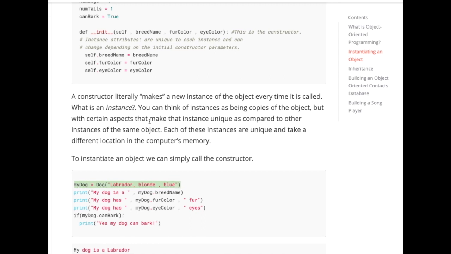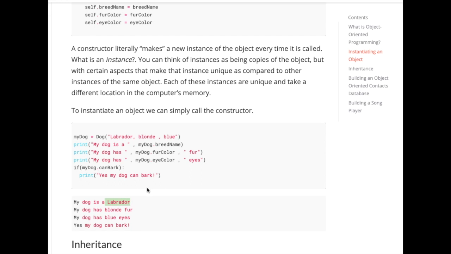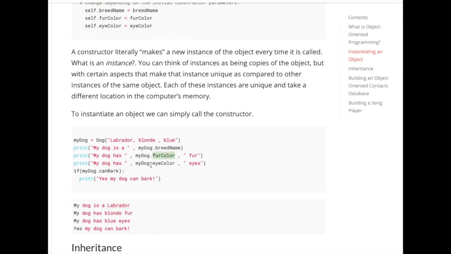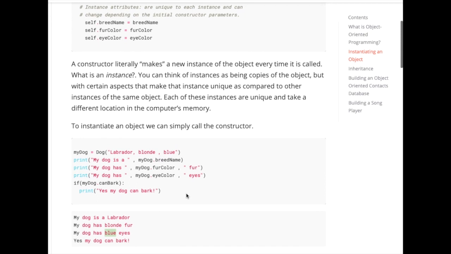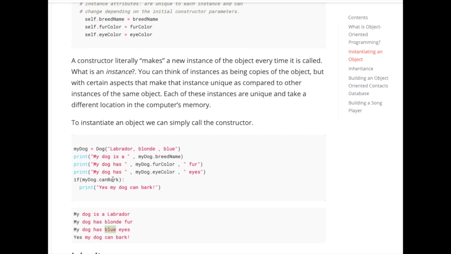Now, if I want to actually call my instance attributes, I can just reference the variable my dog dot whatever instance attribute I want to reference. So I can say, I'm going to print my dog is a, and then you call my dog, and then you just call the breed name variable, and then, oh, it spits out Labrador, right? And you can do the same for both the fur color and the eye color, and then you'll get, it has blonde fur, and then it has blue eyes, right?